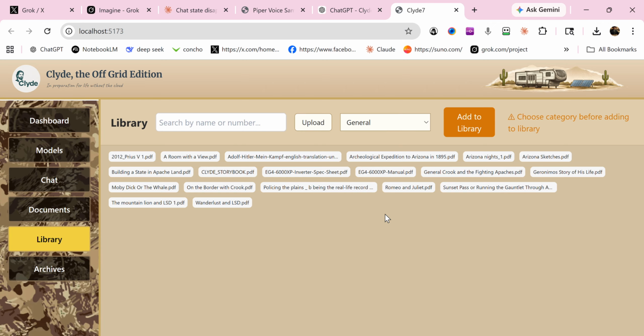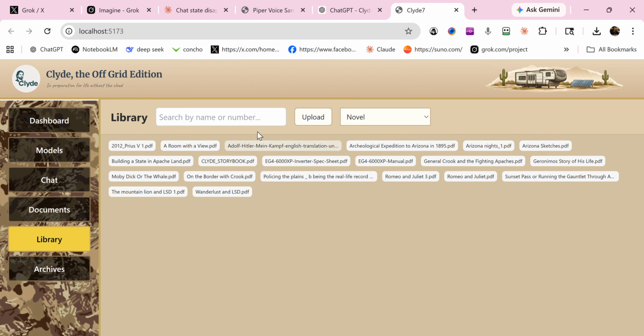Library, we'll call it a novel, and that way it gives it a category. So if I want to search by category, whether they're manuals for an inverter like here, or other things. Anyways, you've got different categories to assign them to.